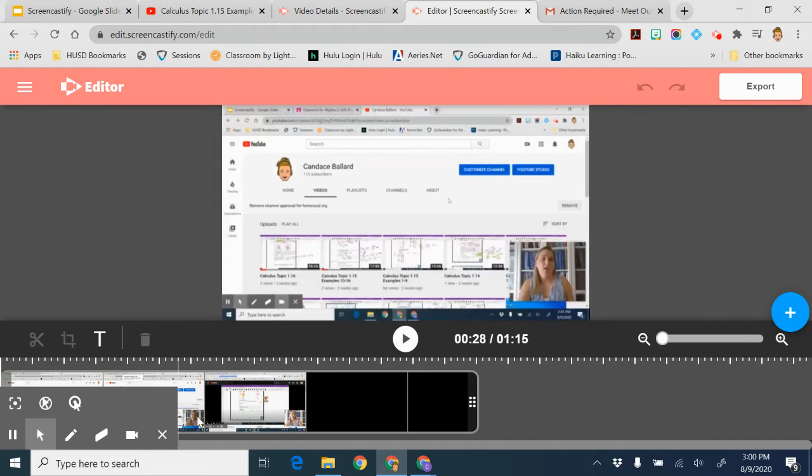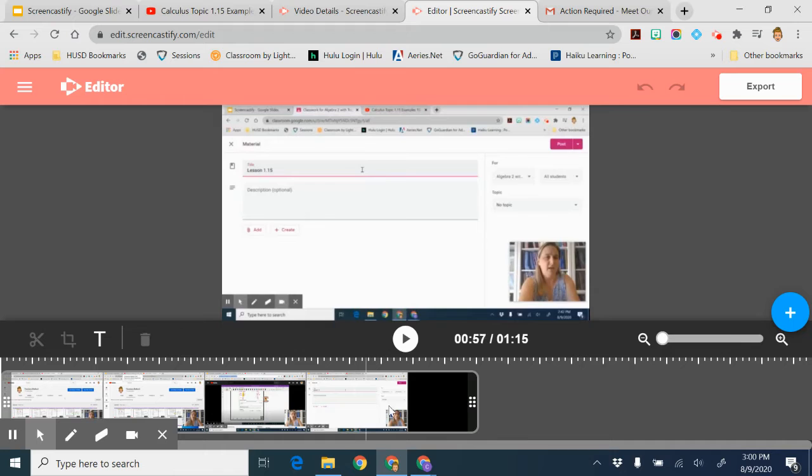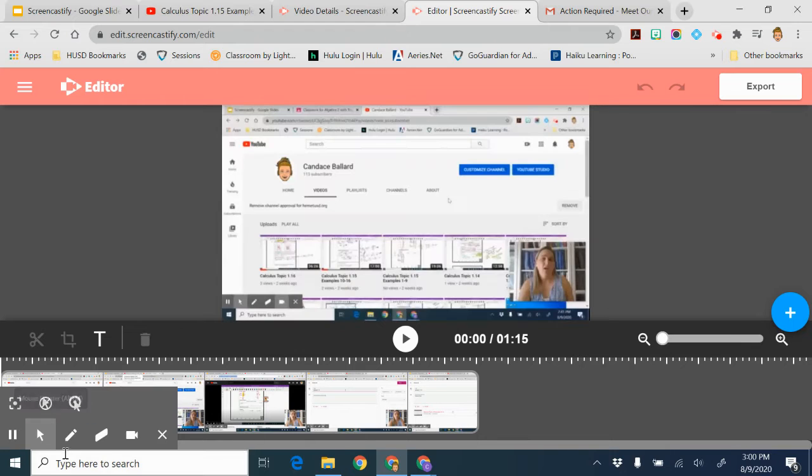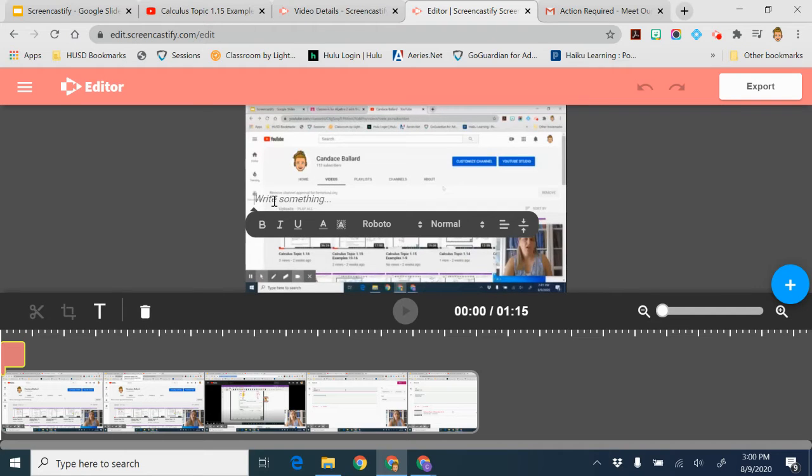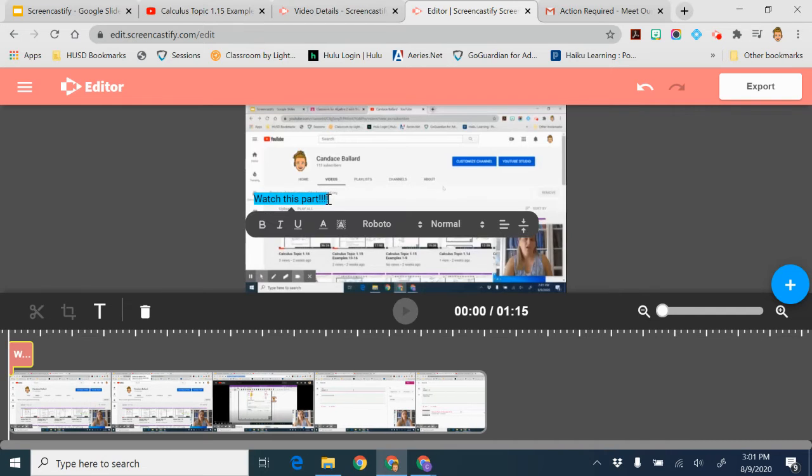So again, I could just trim the end of the video off. Let's say I want to split the video. I can add text to the video, so I could say, watch this part. And you can do obviously different colors. So I'm going to highlight different color behind. You can change the font. You can make it bigger if you want, center it, and so on.